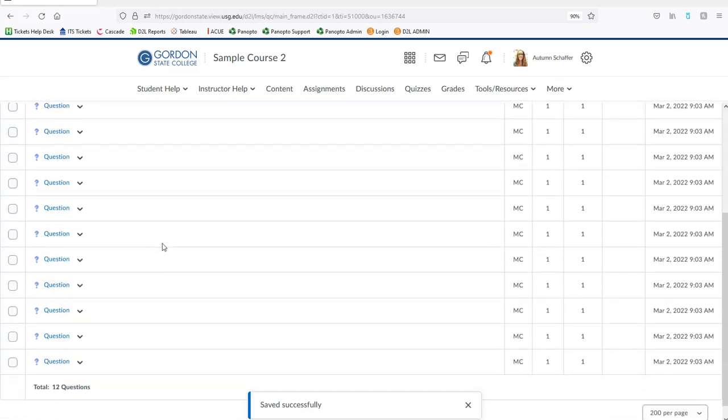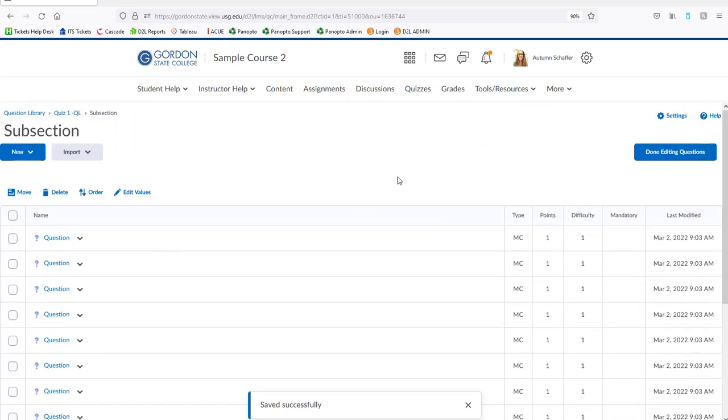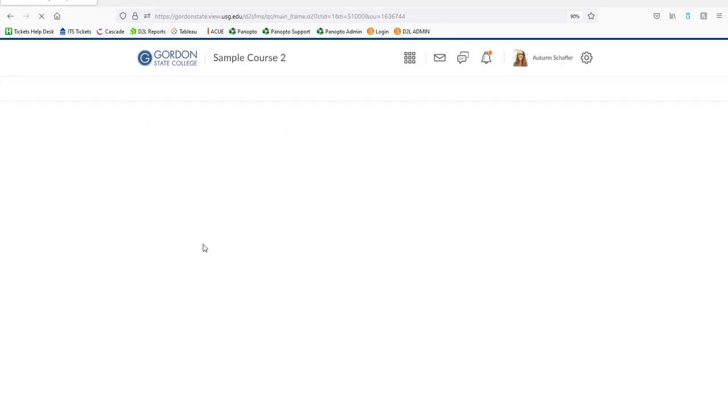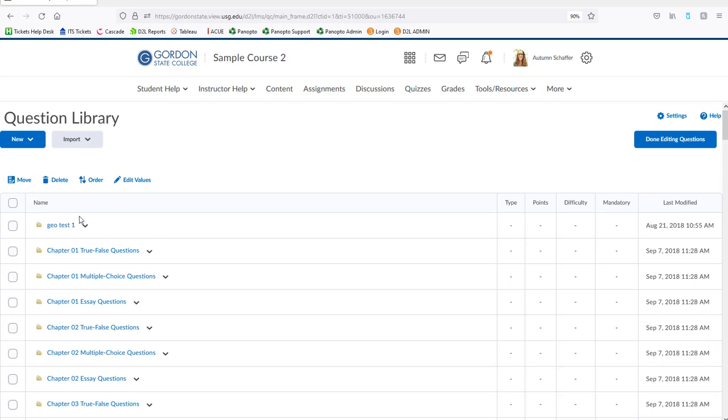Again, this would only need to happen if for some reason you had a quiz that you created, but those quiz questions were not already in the question library, which they should be by default. If you have a quiz with quiz questions, but you go to the question library and you don't see a matching folder, that's how you can move the questions from the quiz into the question library to be able to use them later on.